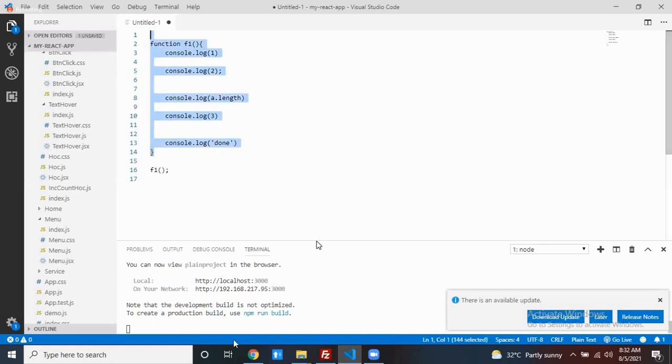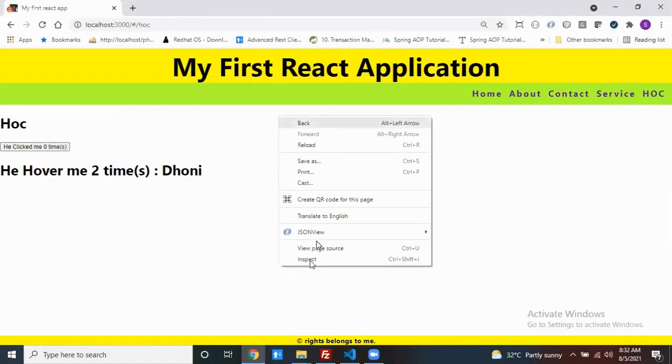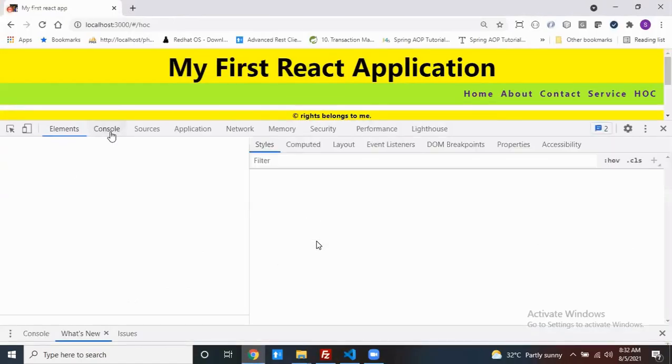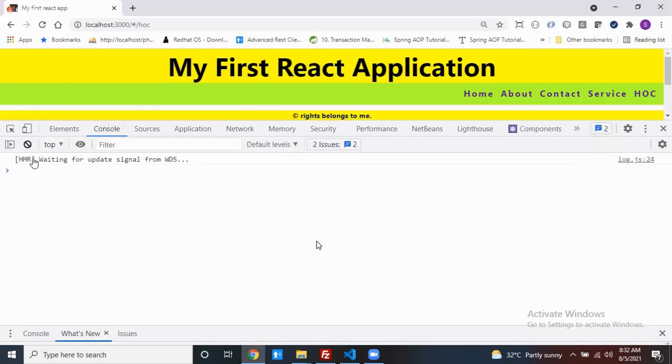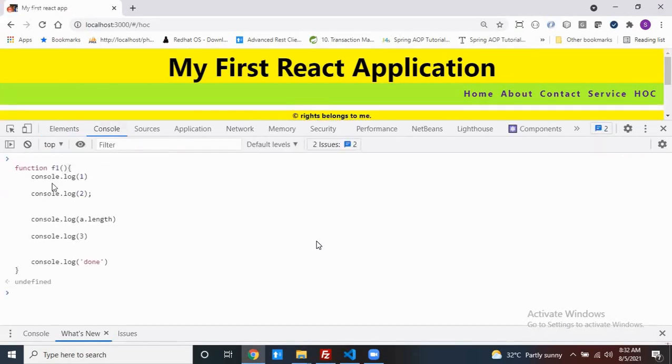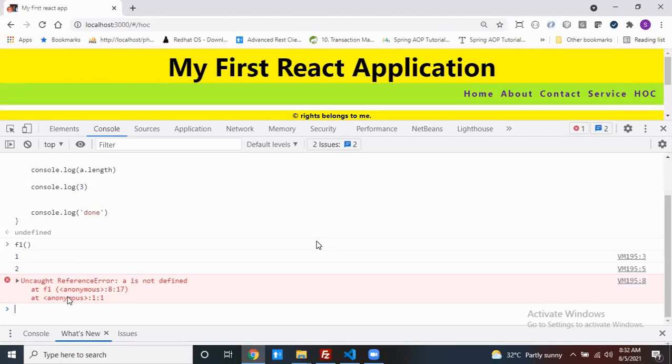Now come here. If you observe, go to my console. This is my function. If I call my function f1, can anyone tell, based on your requirement, by seeing this method, will this function call terminate successfully or terminate abnormally? Terminated successfully? If I click on this one, where did it terminate? It terminated abnormally.